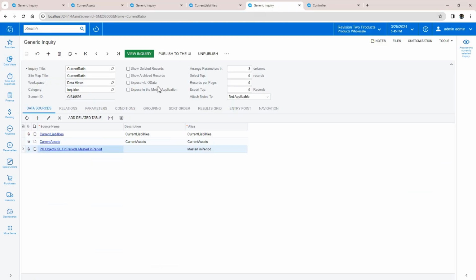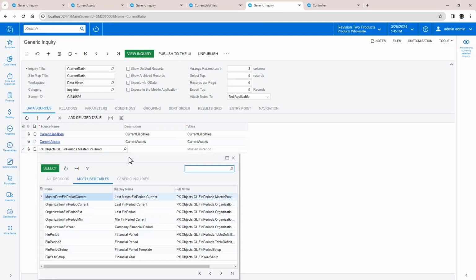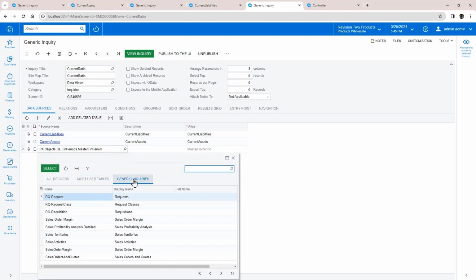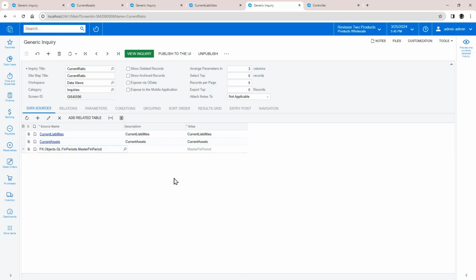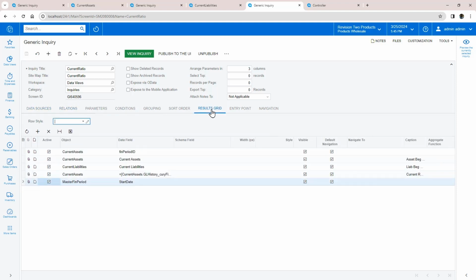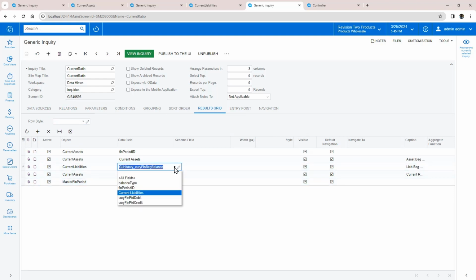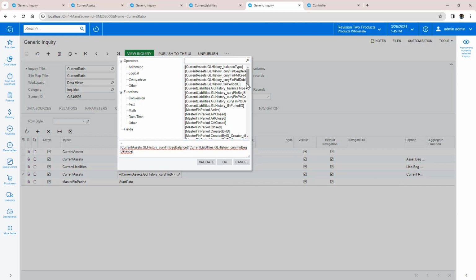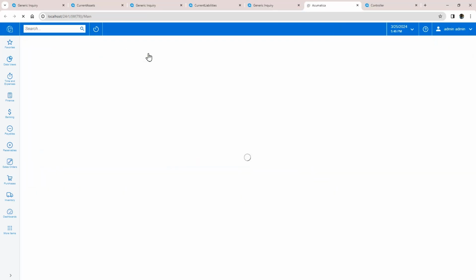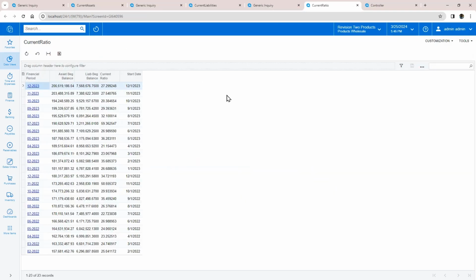My current ratio query brings all this together. Notice the table selector in 2024 R1 contains both data tables and generic inquiries. In my results grid, I can select fields from my prior inquiries and use them in formulas. When everything's all set, I can run the inquiry, and my current ratio is calculated.